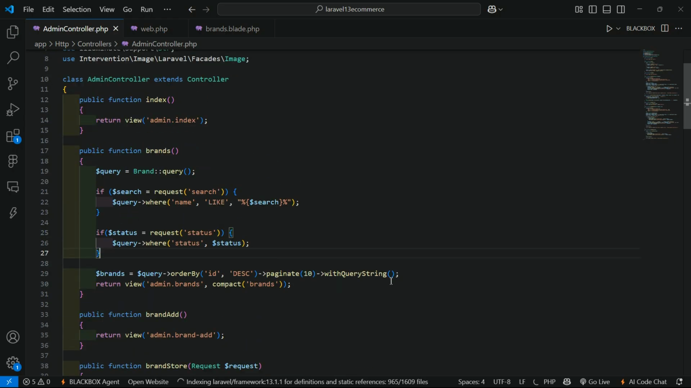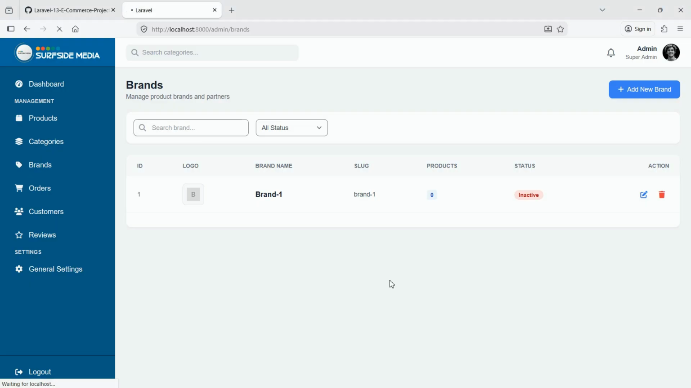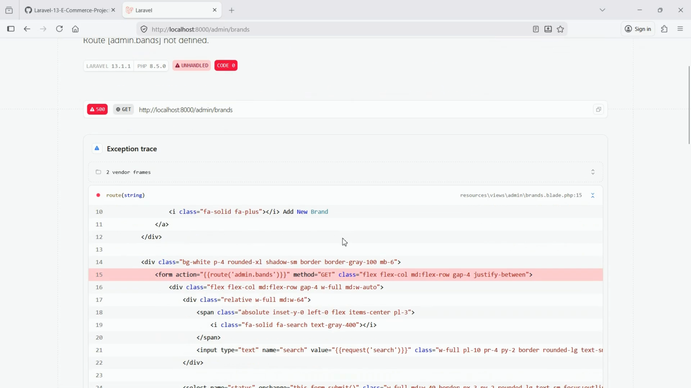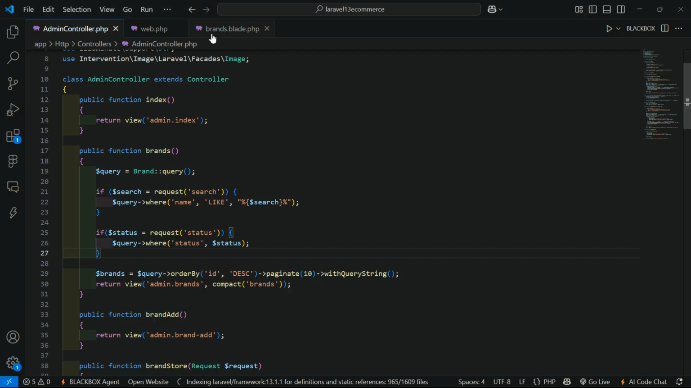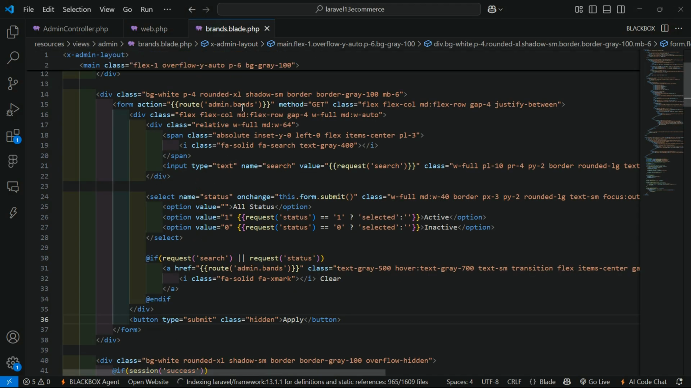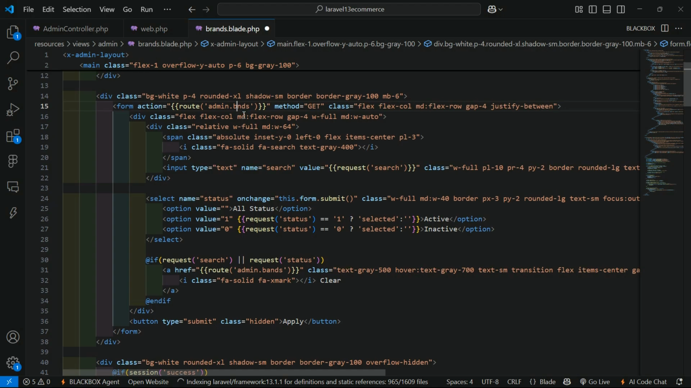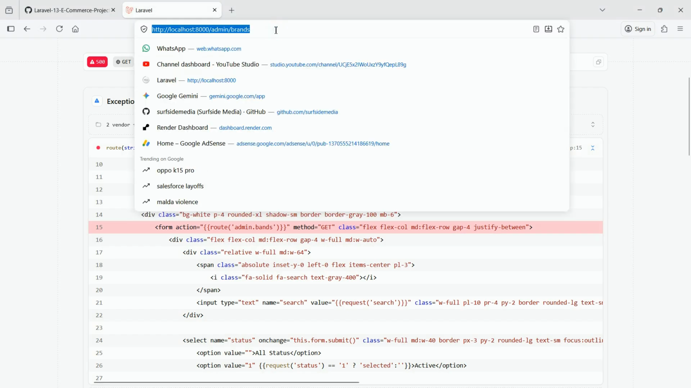Now let's check. So go back to the browser and just refresh the page. Okay, here's a mistake in the route name admin.brands, a spelling mistake. So go back to the view, and inside the form just write brands. Okay, now save, and again refresh the page.